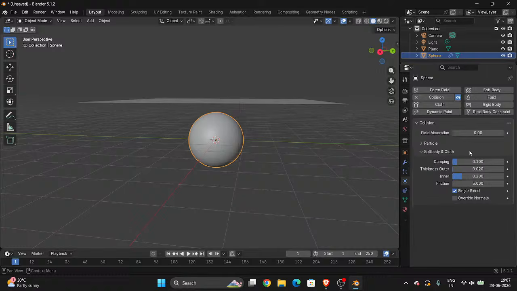And now for the interesting part, you can make the thickness layer higher or lower, because the thickness of the outer changes, because the collision is field absorption.